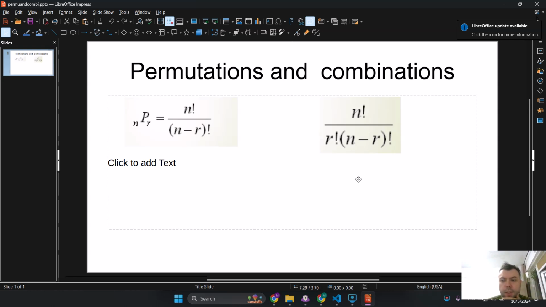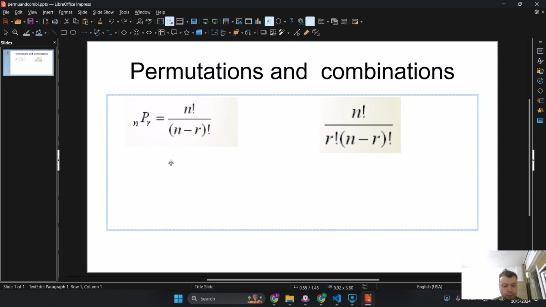Hello everyone, in this simple program I will show you how to calculate permutations and combinations using Python. So these are the formulas and we'll try to write these formulas in Python. But first of all we need to know how to write factorial. So what you see here, the symbol with the exclamation mark, is called factorial. So that will be a base of our functions.